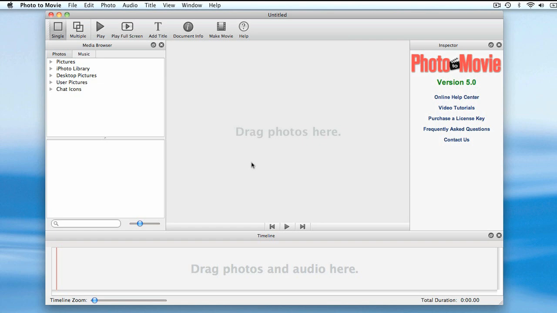This tutorial will introduce you to layouts and backgrounds in Photo2Movie. I assume that you've already watched the Photo2Movie introduction video and the timeline video. I'm going to start by adding a bunch of photos to use as examples. I'll use the desktop photos that come with macOS.